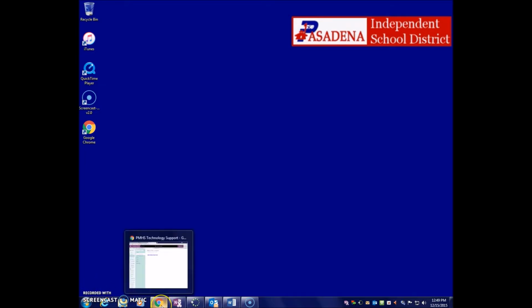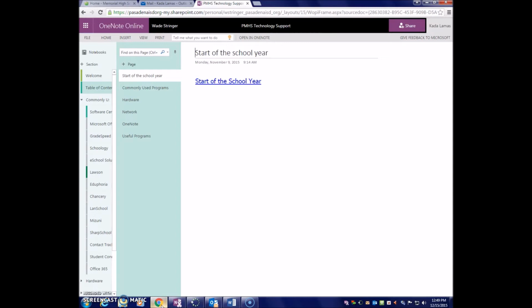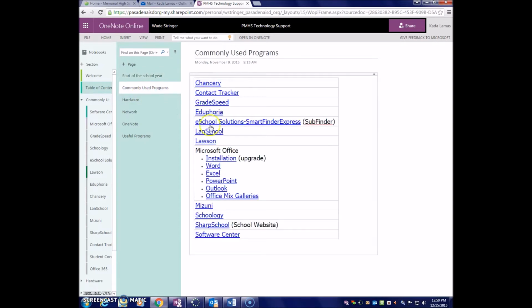So if you would go out to the technology support notebook, if you don't have it, any of Felipa's emails that go out has a link to it, or if you email Aaron Parsley or Kate Alamas and ask us, we can send you the link for the notebook. What you're going to do is once you have the notebook open, go to commonly used programs and then click on LanSchool.